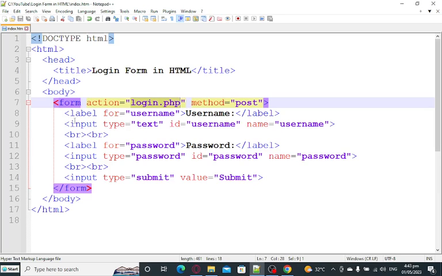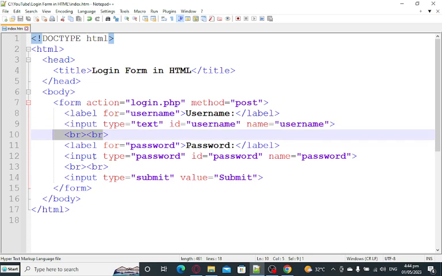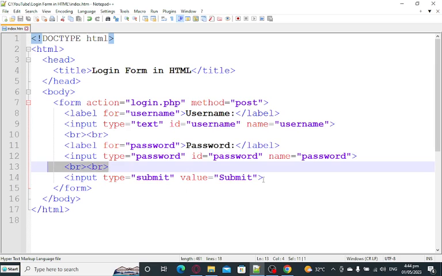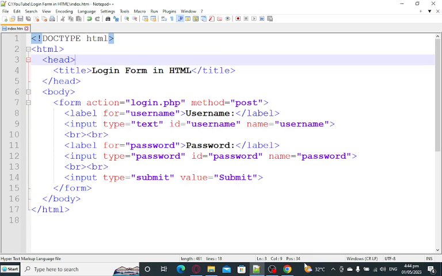So to create a username and password, we are using this tag: label equals username, label, and then we have here input type text, id username, name username, br, br for next line, password here, and then the type is password. That will allow us to display an asterisk symbol or dot. ID password, name password, br, input type submit, value submit, and then we close the form, body, and we close with slash html. Let us go to our web browser to see the output.